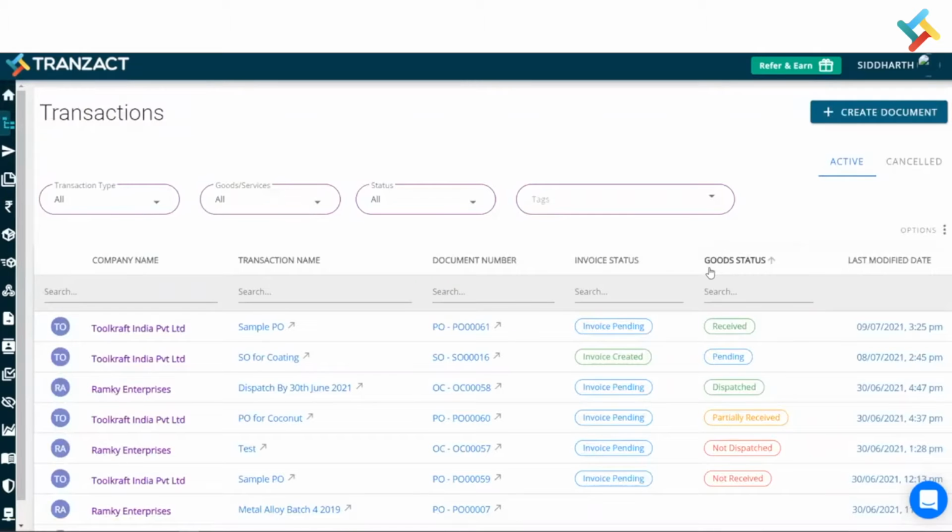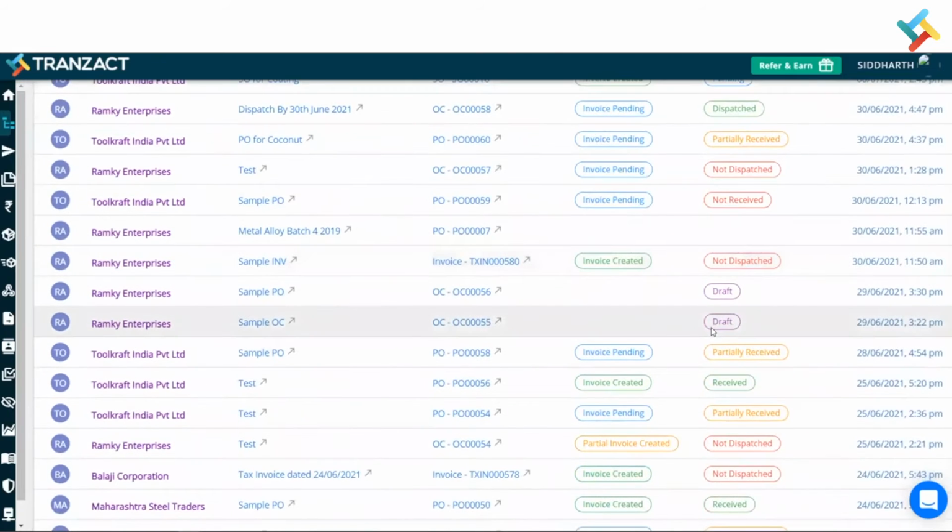This is the list of transactions which we have created. Here, you can see that there is an invoice status and a goods status that reflect exactly which stage the transaction is at. For the invoice, you can see invoice pending and invoice created, and for the goods status, received, pending, and dispatched. These transaction statuses get changed according to your action. Now let me describe a little bit how exactly it works.